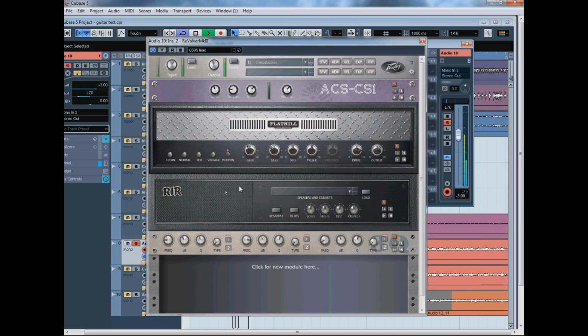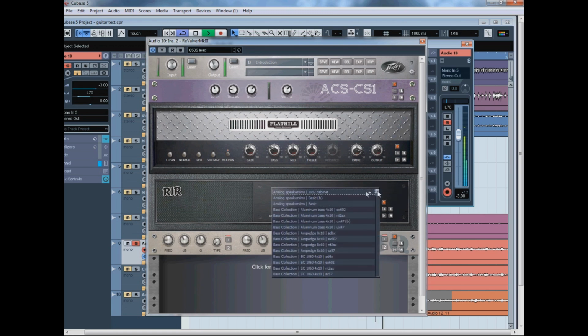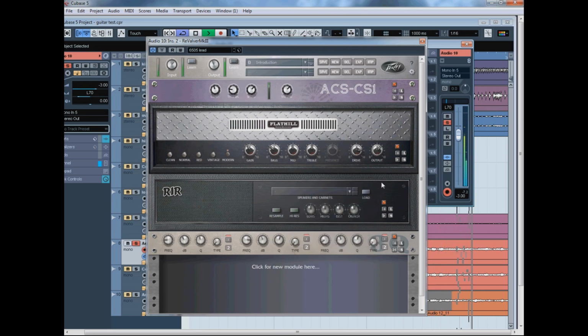Okay, so now we move on to the actual cab settings, which makes all the difference. When you've got Revalver MK3, you'll find that you've got the RIR cab module here, and you've got all of these different impulses right here. What an impulse is, if you don't know, is a specified recording of a WAV of a specific reverb. The reverb is of the cab and the mic that records it.